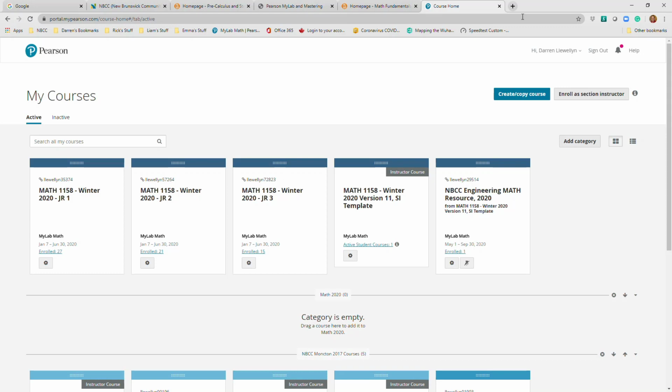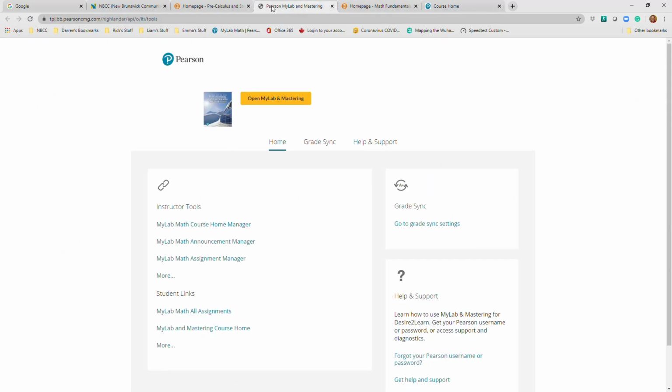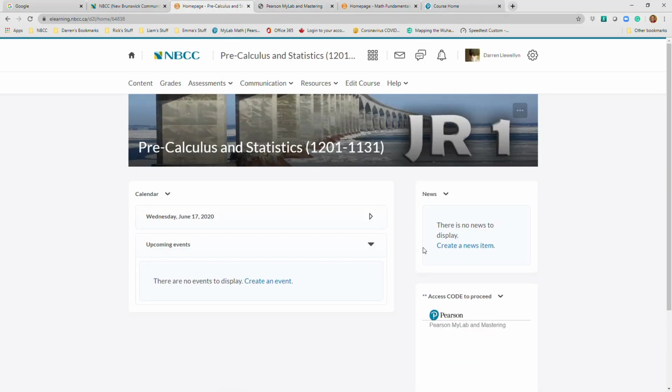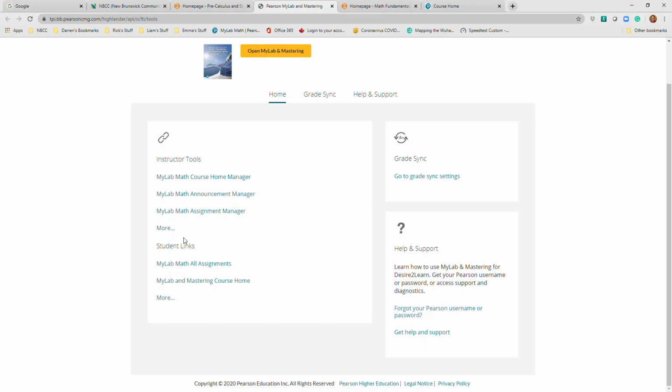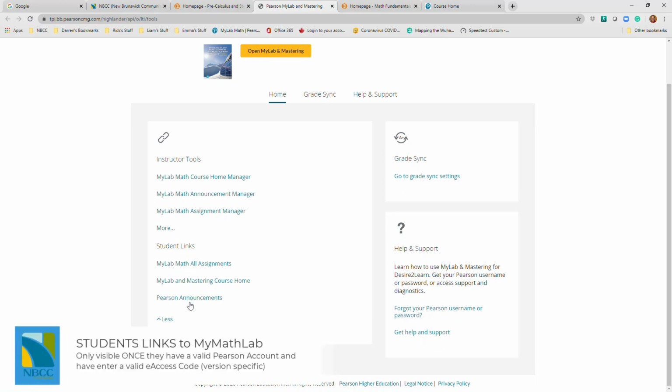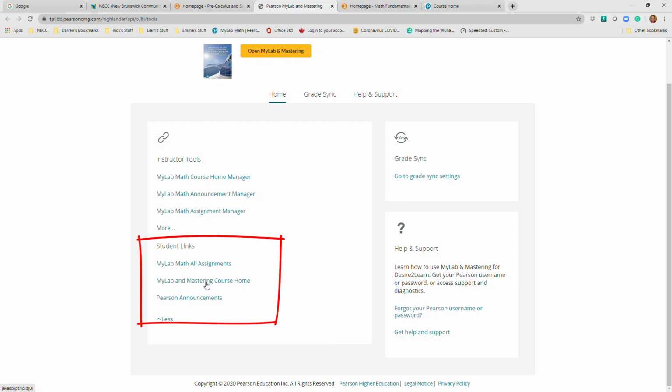So when we're making this jump from MyMatLab through the widget to the actual Pearson MyMatLab link, you'll notice, because I'm logged in as the instructor, I have instructor tools and student tools. Now the students will just see these student tools. These are the 3 links they're going to see. They can go to some of the Pearson announcements that are on the Pearson MyMatLab course. They can go to the home page that I've created, or they can just look at the assignments.